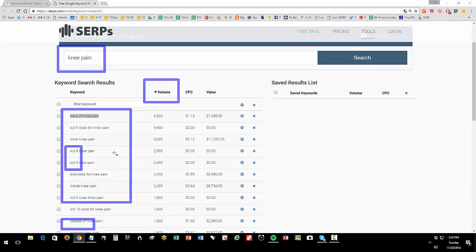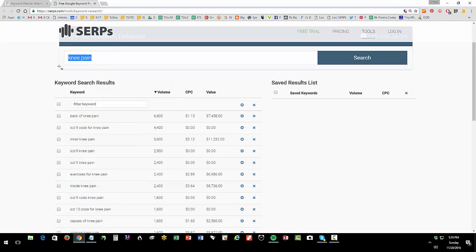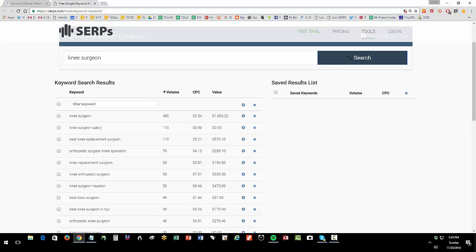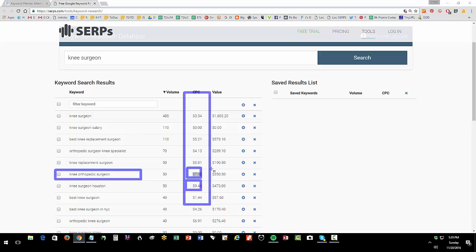Now remember, you have to put your thinking cap on and realize the difference between volume and value, transactional versus educational. So if we put in knee surgeon and hit search, we're probably not going to see the volumes, but those value numbers are going to go up, 334, et cetera, knee replacement surgeon here. Look at this one, knee orthopedic surgeon. By the time they've realized that the fancy word is orthopedic, that's worth a lot. Look at Houston, 946. So again, you're getting this idea of value. Knee surgeon salary, that's just somebody who wants to be a surgeon. See how there's no value there?